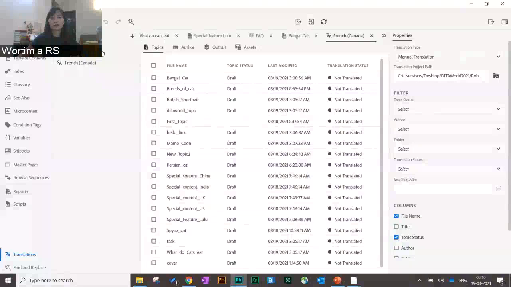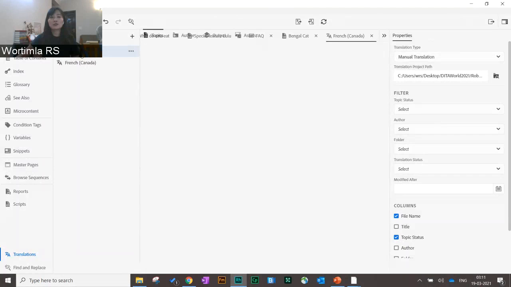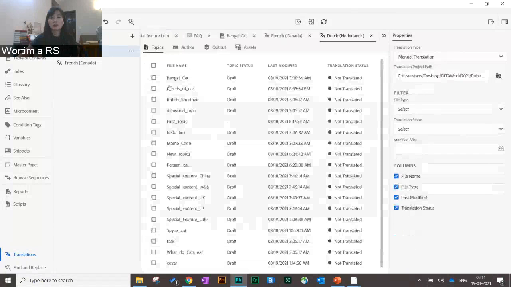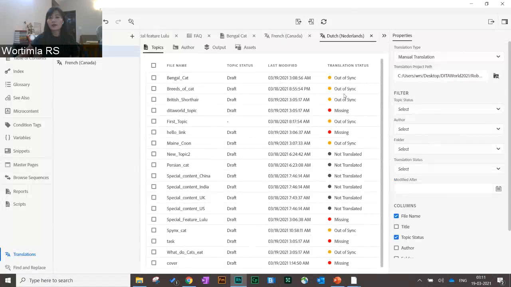Now since this is your master project in here, you can actually work with a lot of varieties in terms of which ones get translated or not. For example, this is something that I just opened up, this French one. I've never sent any of my topics for translation, so right now everything is showing up as a not translated status. If I've sent anything for translation previously and something has changed, I can have this out of sync, missing. If I delete, for example, a particular topic that was part of the original translated file, it's going to start giving me all of these statuses right here.